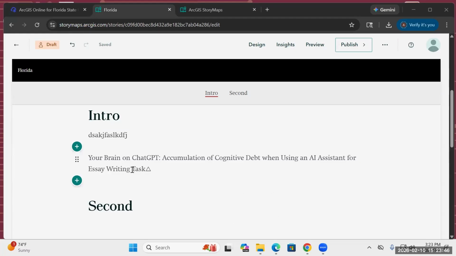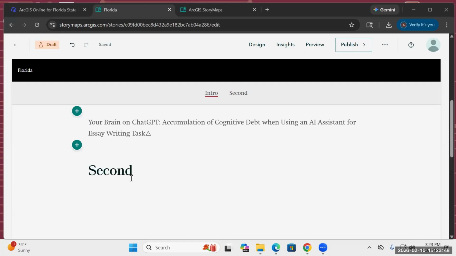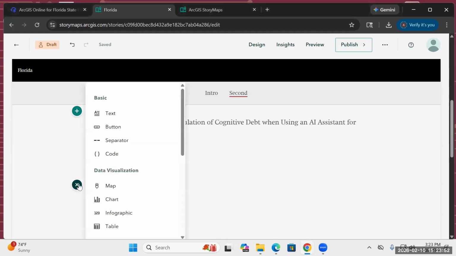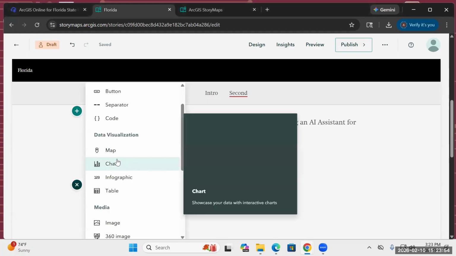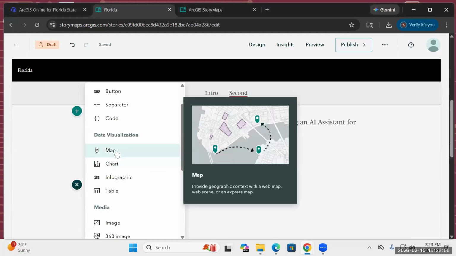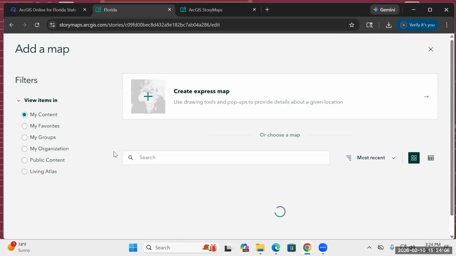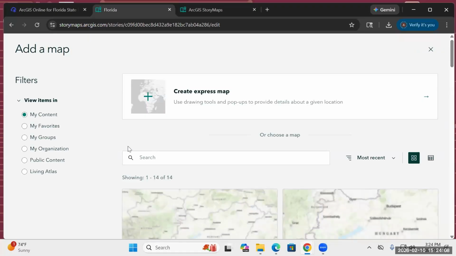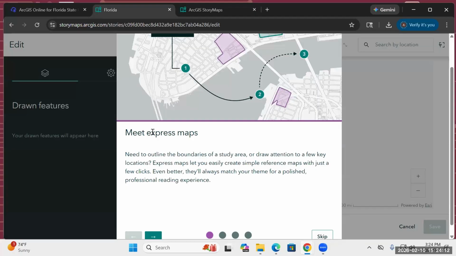So adding text, easy, right? We can work with that. Let's go ahead and play with some of the fun elements in here. So one of the ones, I mean, how can I do GIS and story maps if I actually don't talk about a map? So we're gonna go ahead and let's create an express map. So an express map is like a static map in that it's just gonna be a map view. So we click on map and then click create express map.